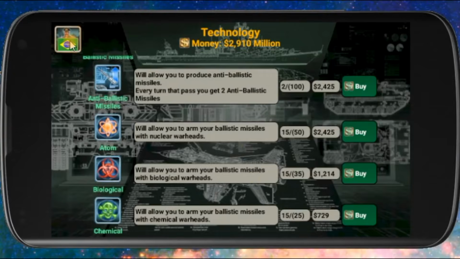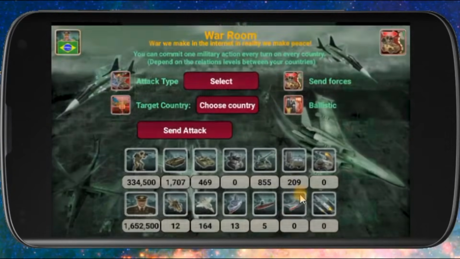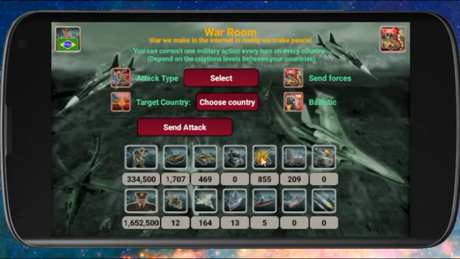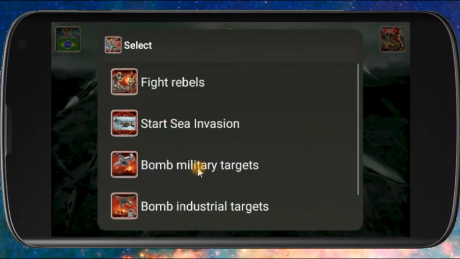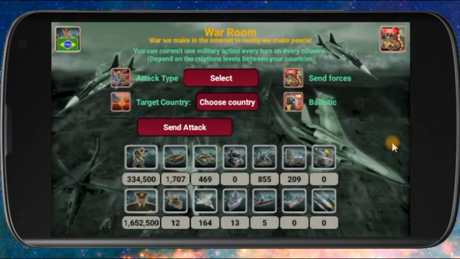Now let's explore the war room. In the war room, there are 3 options. First of all, the first option that appears for you is the option to attack. Attack type, you click on it, and you can see the options that appear for the attack: fight rebels, sea invasion, bombing using jets.